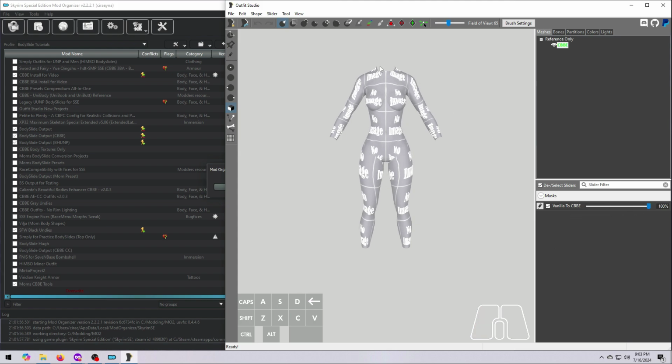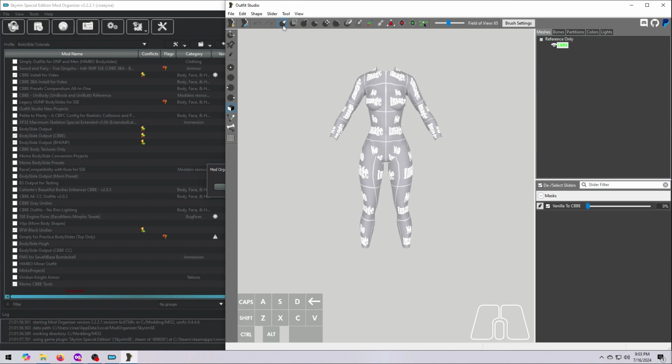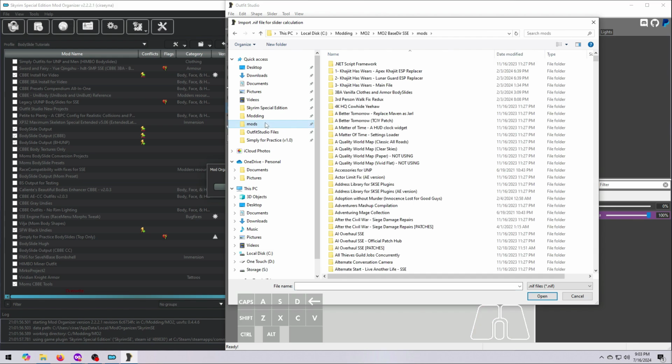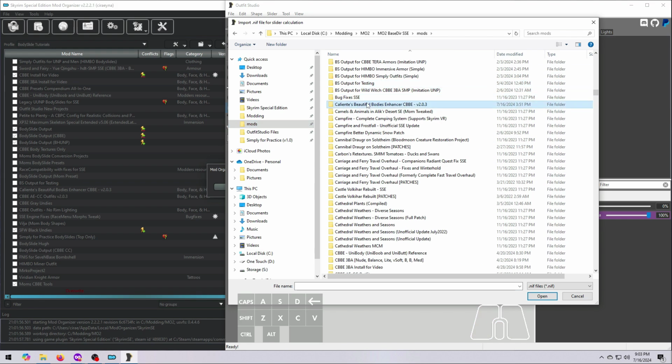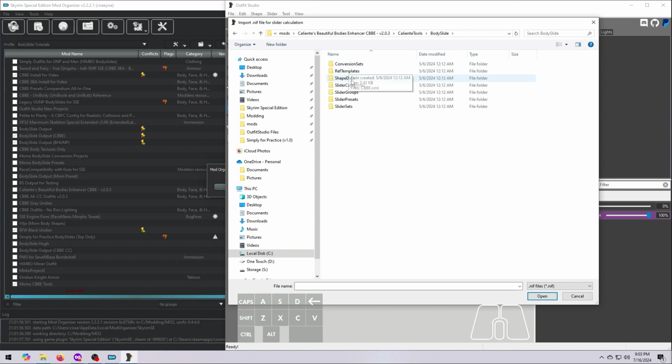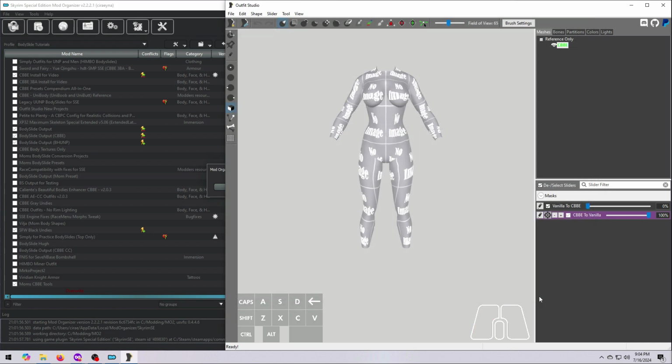Move the slider to CBBE, then set base shape. Then go to Slider, New Slider, CBBE to Vanilla, click OK. Click the pencil, Slider, Import Slider Data, Import NIF. In the CBBE Shape Data References folder, select Vanilla to CBBE.NIF and hit Open. Click the pencil to exit edit mode.